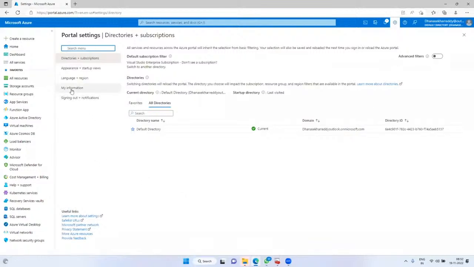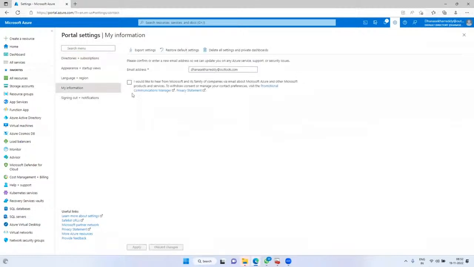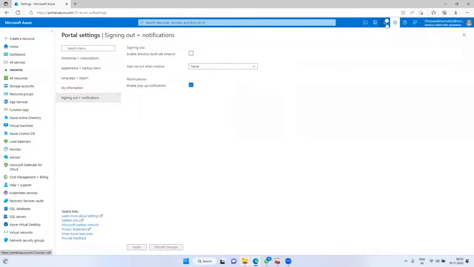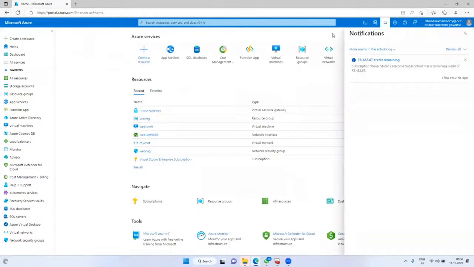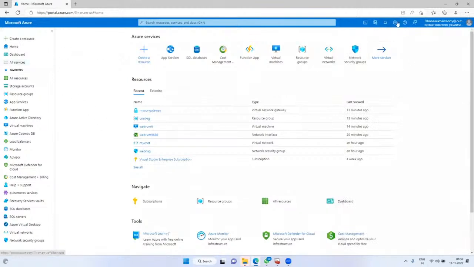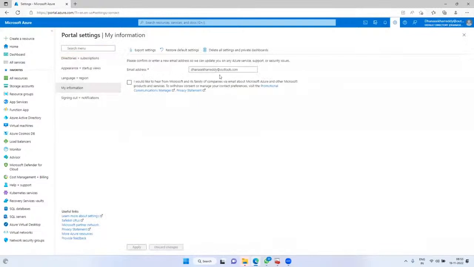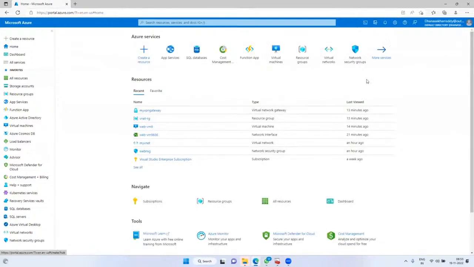Now, if you would like to know your information, click on your information. It will show you the email address that you have provided. Now, this is the sign out notification. So when you sign out here, you will get the notifications. We'll discuss it. Now this option is done. When you go to information here, you can see your email address that you provided while subscribing for the Azure Free Trial. That information you can check here. Right.